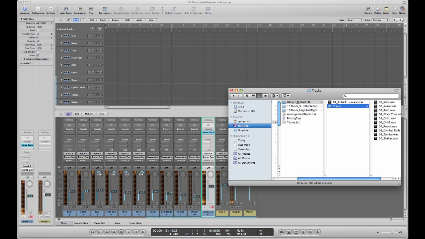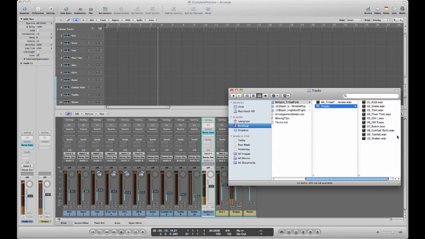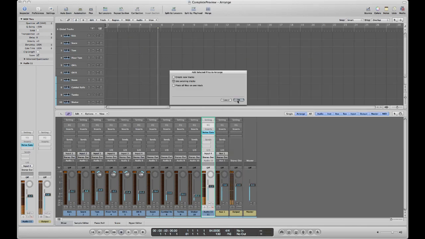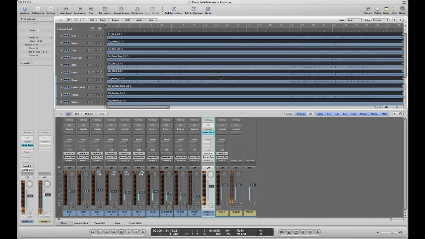So to get started, we're going to look at this first track here, which is at 84 BPM, and Tribal Folk is the name. All you have to do is navigate to the tracks folder, select all, and in this case I'm using Logic, so I'm just going to drag and drop these tracks into the session. Import tempo information, yes. And in just a second I'll have the full drum arrangement in my session.